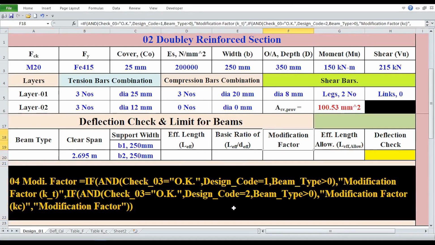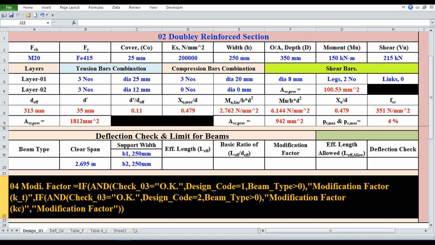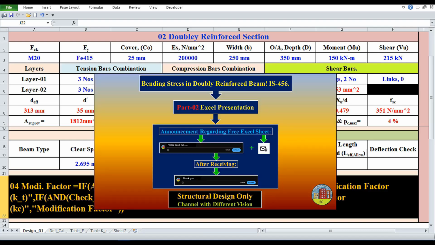modification factor. Alright everyone, let's take a quick break here. In our next episode, we'll dive into building the Excel table for our deflection check in singly and doubly reinforced beams. It's going to be a dynamically interchangeable sheet.